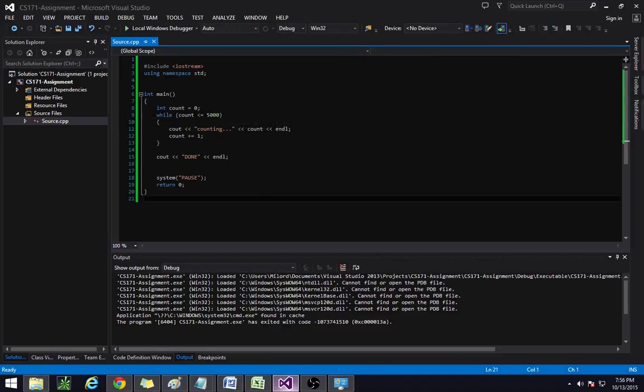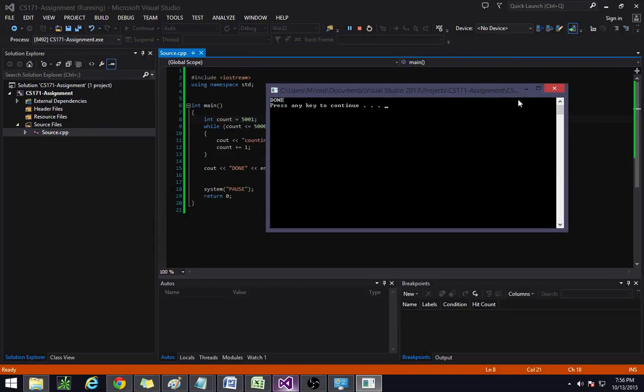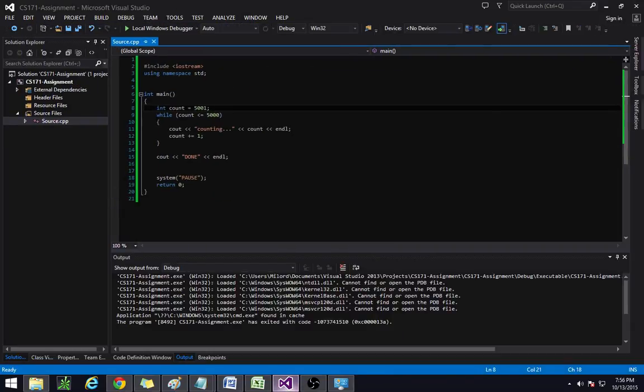Notice that it needed that. So if we made this, let's say 5,001, it would skip over this loop altogether, because this, just the standard while loop, checks this if statement beforehand.